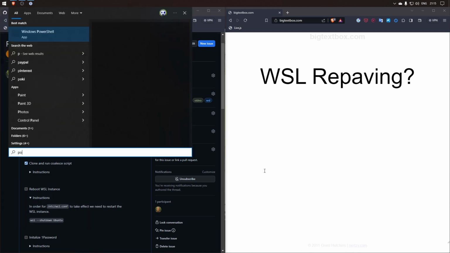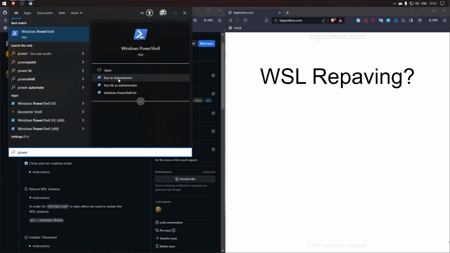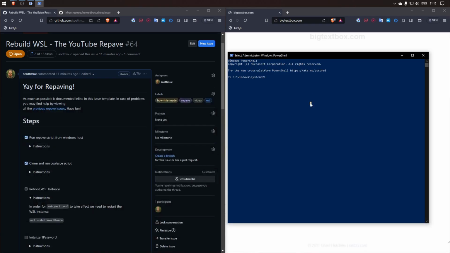Oh, whoops, I shouldn't have closed PowerShell. Why do I reboot? It's so that the WSL.conf takes effect. Yeah. So now if I do WSL list, yeah, it shows them as both stopped.